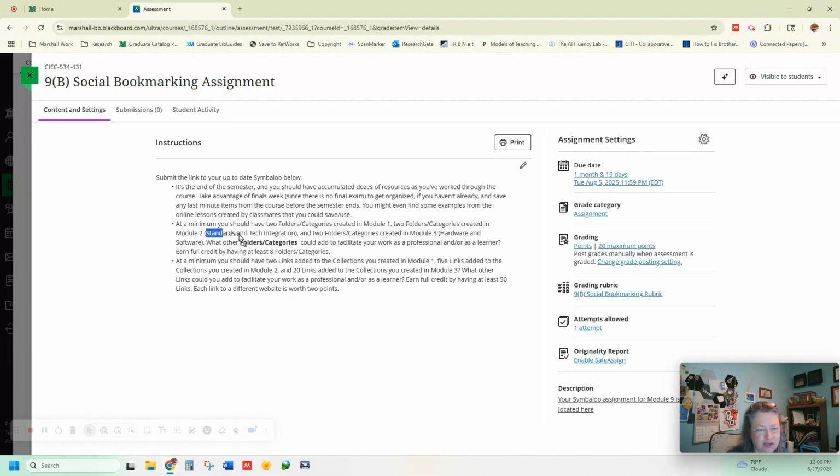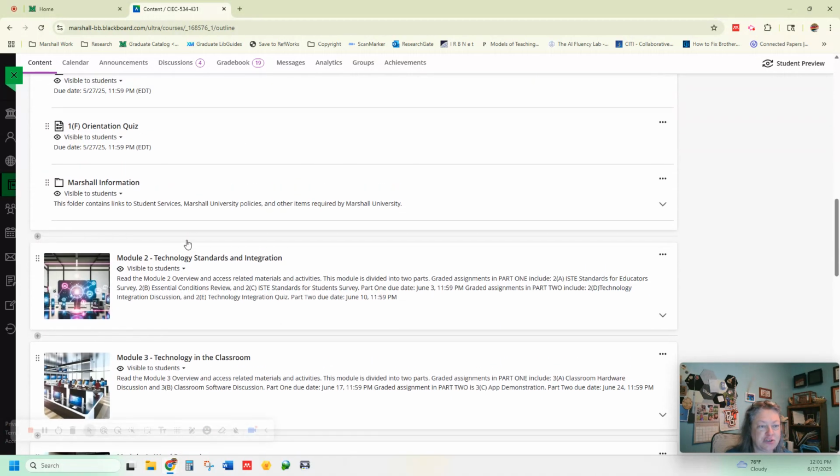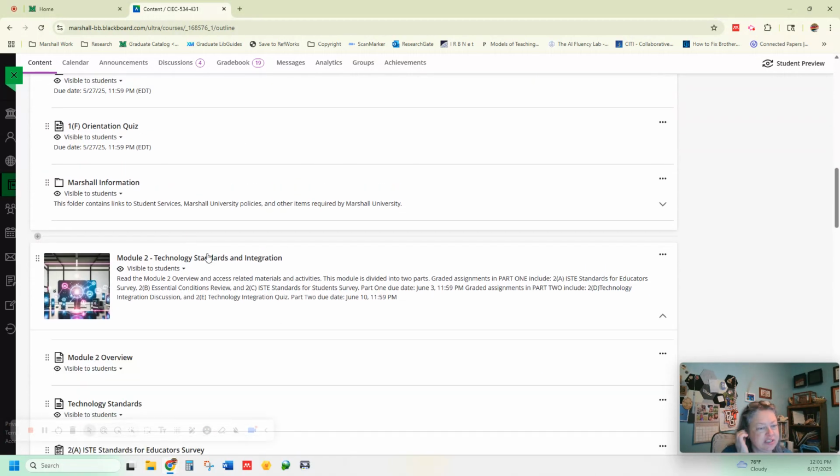The Module 2 links appear to be they want a collection called Standards and a collection called Tech Integration or Integration. What would go in the Standards one could be links to the ISTE standards for educators, the ISTE standards for students. It could be links to your professional standards. When you go back to that Module 2, oh, sorry if I just made you dizzy with the scroll.